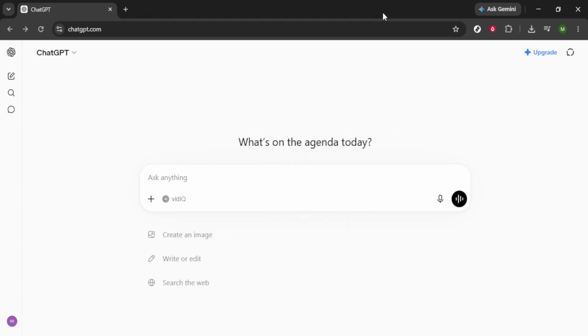Now, let's dive right in. We'll start from the very beginning in a web browser. First, open your preferred browser, whether it's Chrome, Firefox, Safari, or any other. Once you have that open, head over to Google. In the search bar, type in ChatGPT and then press Enter.